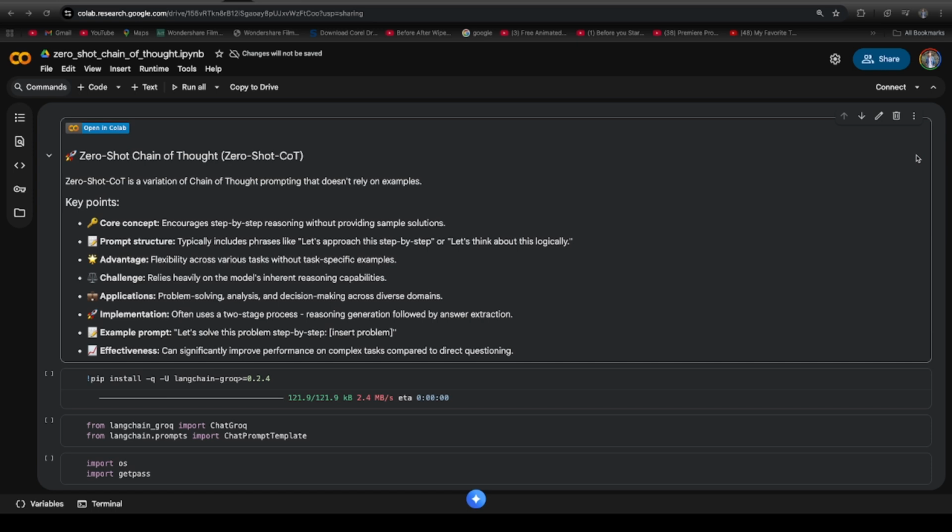Getting started is incredibly easy. We use the LangChain Groq library to access Groq's lightning-fast language models. After a quick pip install, we import the necessary modules and set up our Groq API key with a free key link in the description.